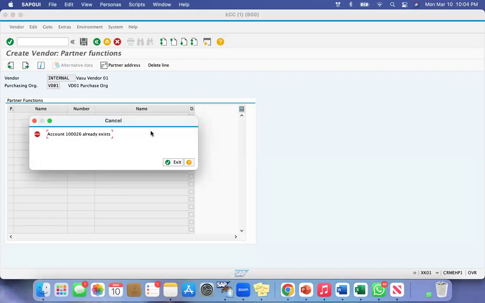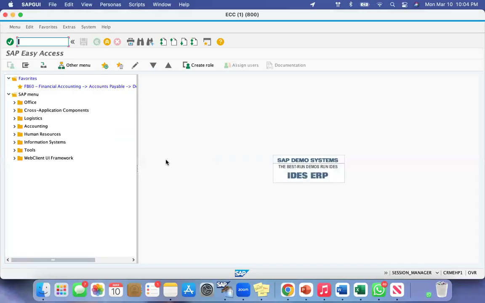But sometimes, not in real time but in the training environment, we may get this kind of message. That means the number range which I used is going to be used by other groups as well, and in other groups, this vendor is already created, right? I just exit. And I can try again, but we may get the same message again.